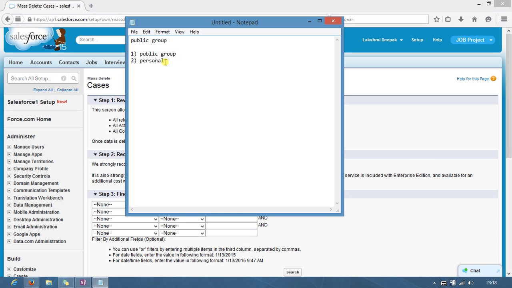What is a public group? Public groups are a set of users. They can contain individual users and other groups, the users in a particular role or territory, or the users in a particular role or territory plus all the users below that role in the hierarchy. It means a set of users comes into a category called a group.